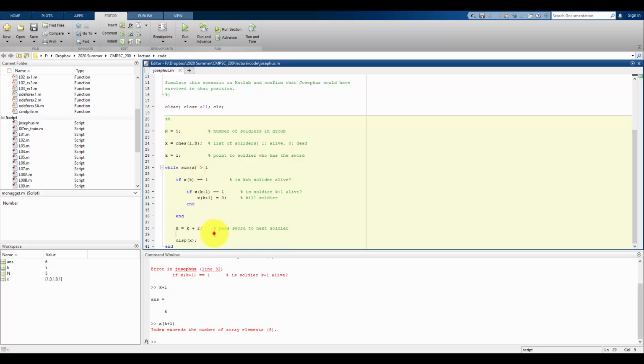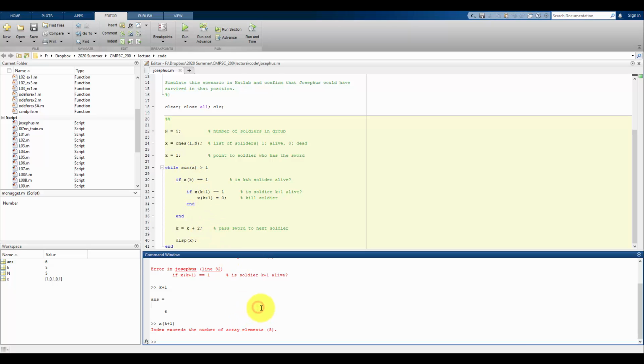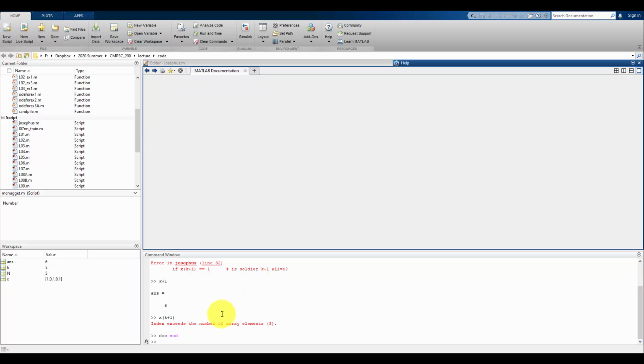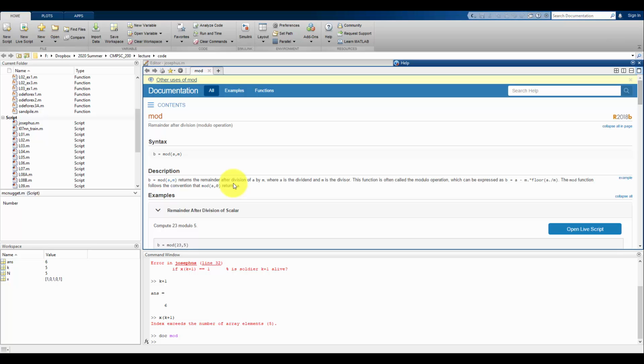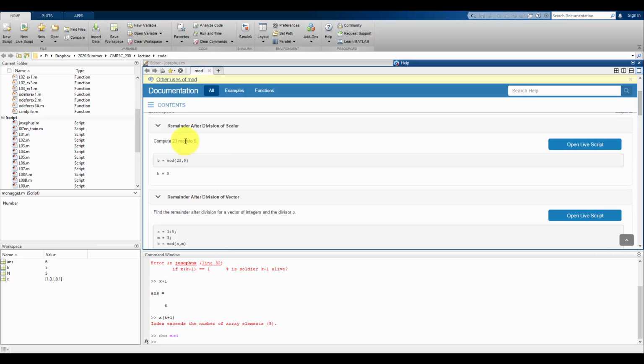So what we need is a way of resetting, going back to 1. There are different ways we can do this. We can use what's called the mod function. Basically, it gives us the remainder of a division problem. It's mod, or modulo.